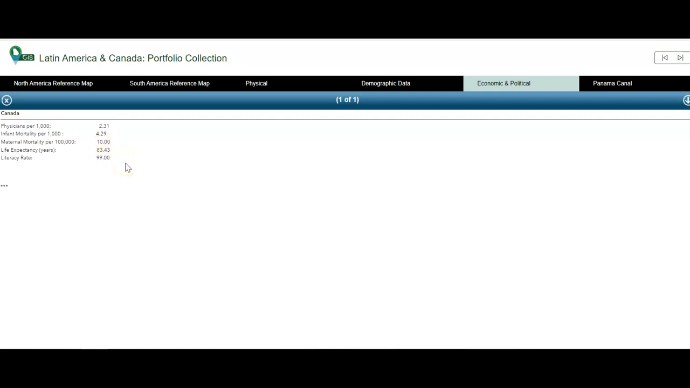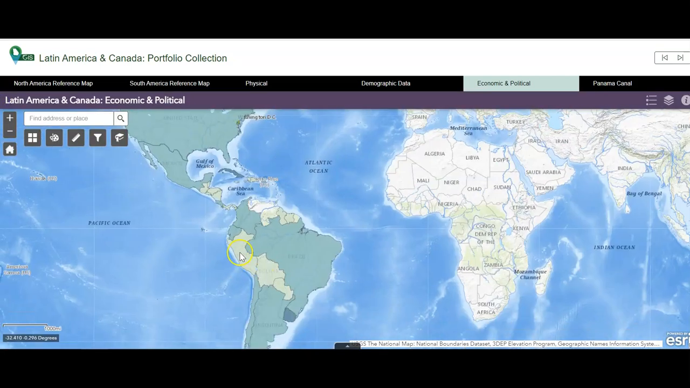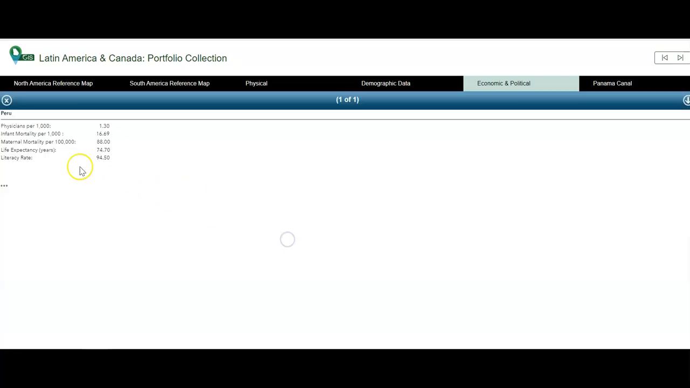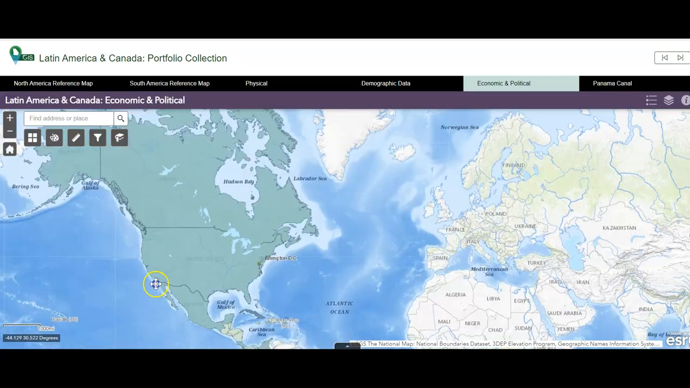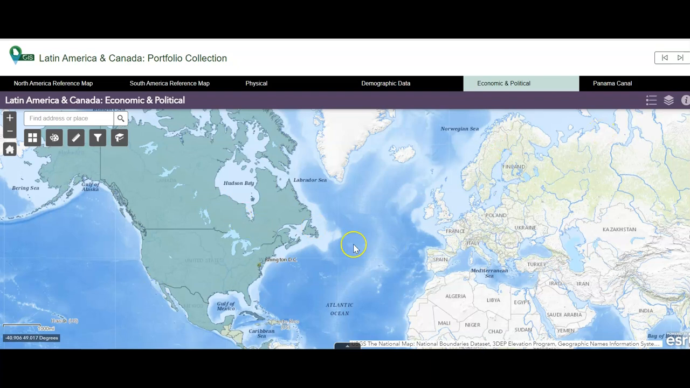And so you can start to ask questions about students like, are there connections between these things? Do we see infant mortality lower where we have more physicians? And again, you can compare this to some other countries. Maybe click on Peru and see what their infant mortality is, and maybe start to ask questions why, and use that as a jumping off point for students to do some research.